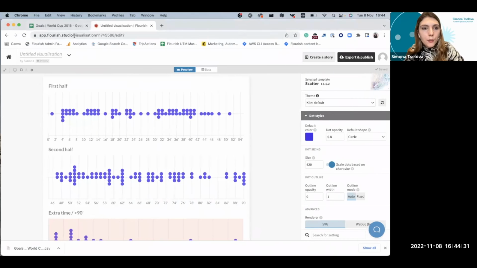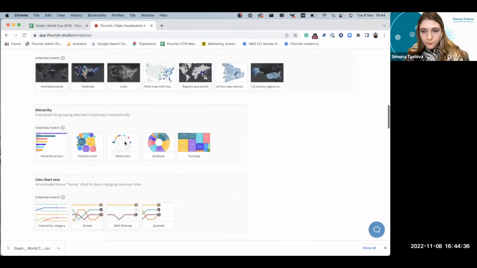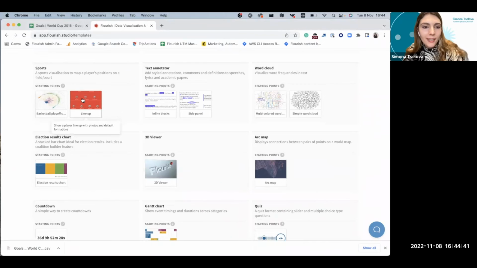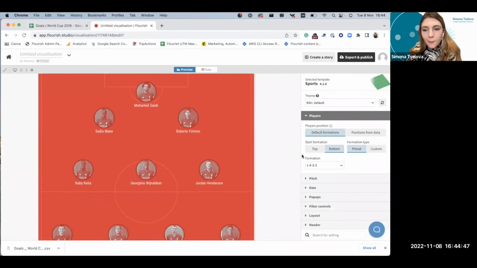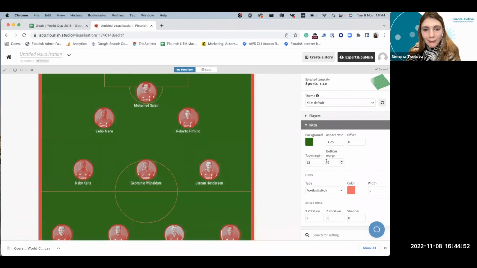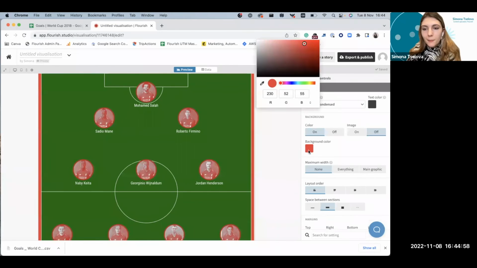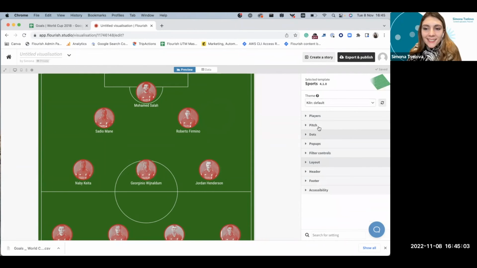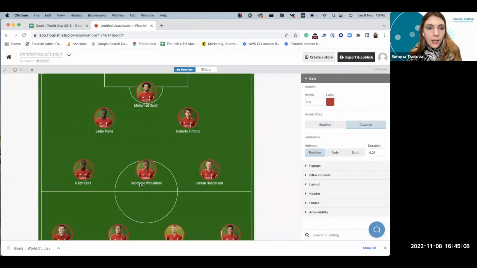So I am just going to go back to my template chooser here. I'm going to go to a new visualization and scroll down. Here, I'm going to choose my lineup starting point. Now, I find this blueprint, maybe the red is a little bit too harsh for my eyes. So I'm very quickly just going to change the background colors of both the players and the pitch. I hope nobody minds. And here under the dots, I'm just going to disable the image blending mode so we can actually see our players.